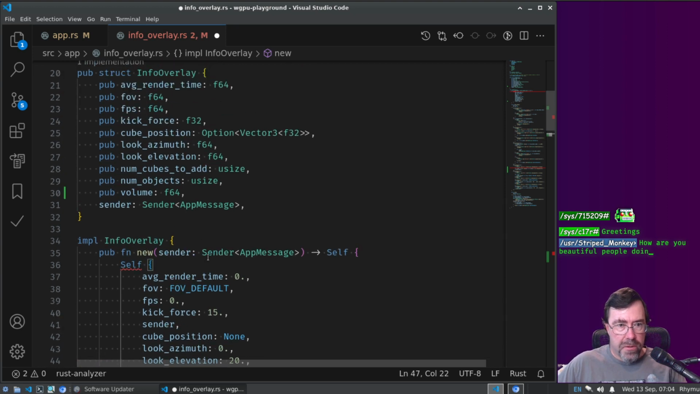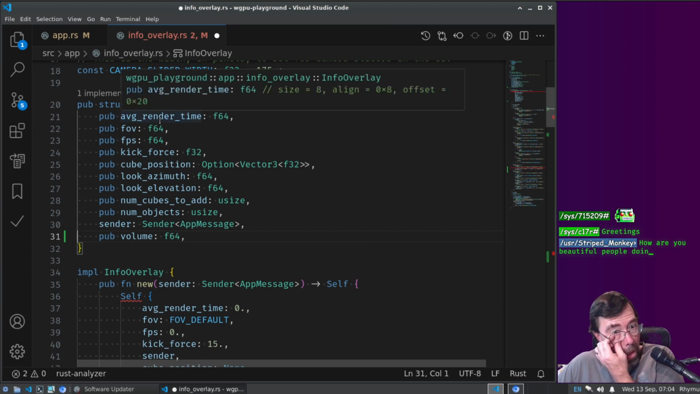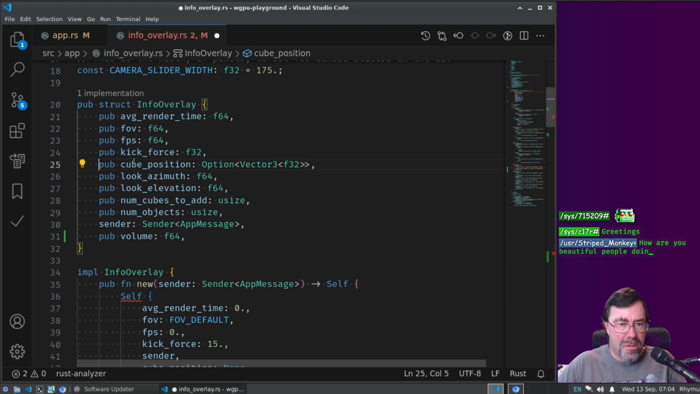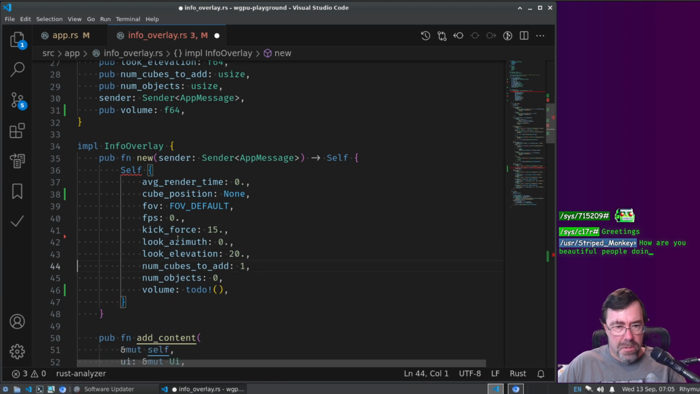Well, these are all out of order, aren't they? Oh, I hate that. Let's fix it. Cube position goes up. Okay, that looks good. Cube position. Sender goes down.